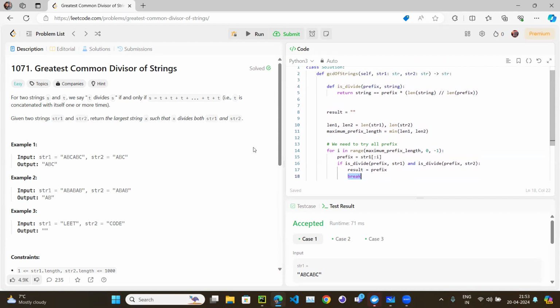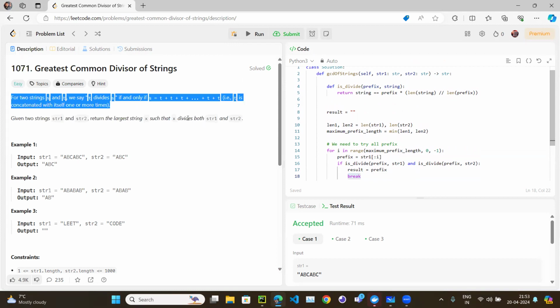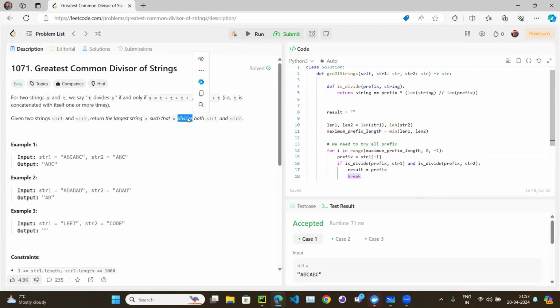So that's it. The question is easy, so you just have to read this line first. In the first line they are going to say what it means to divide in terms of strings. That's it.